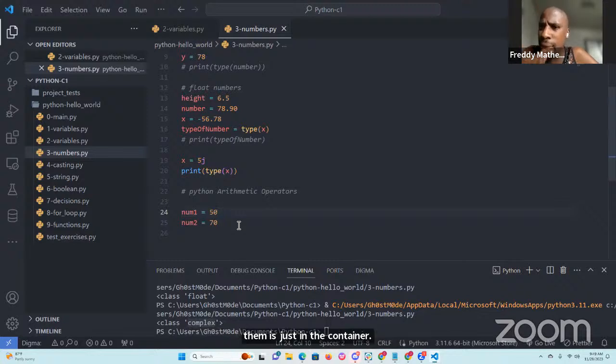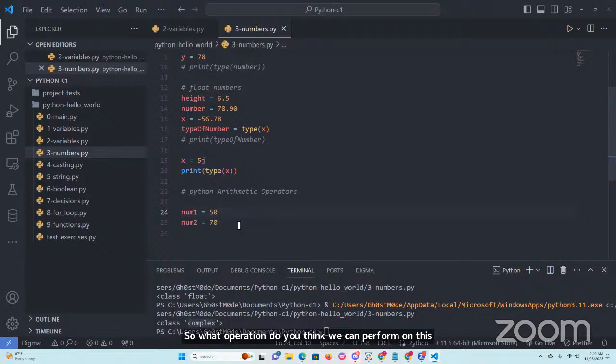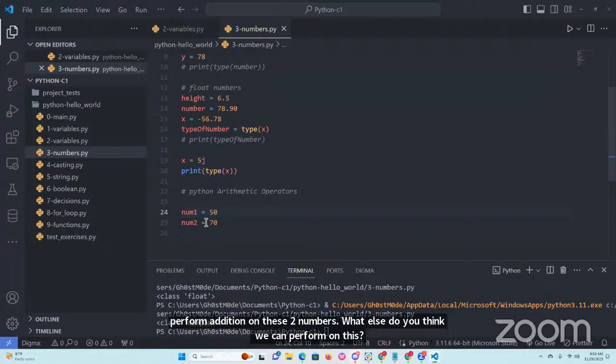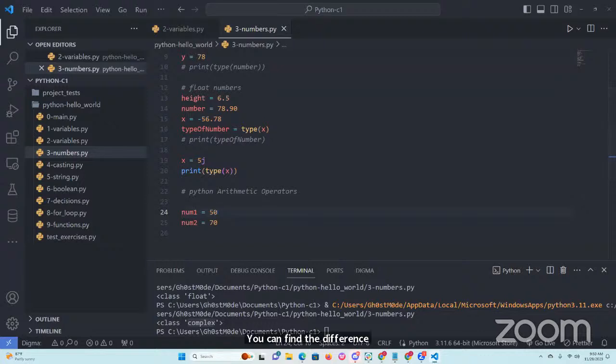The type operation, okay, that is right. But what other operation do you think we can perform on this? We can find the sum of the numbers. Okay, good. So we can perform addition on these two numbers. What else can we perform? You can find the difference. We can find the difference. What else do you think we can do? We can divide them. We can multiply them and so on, right?